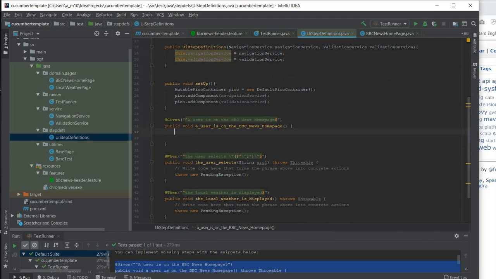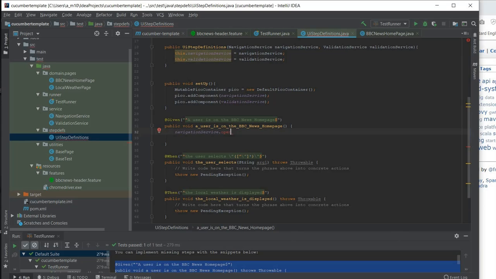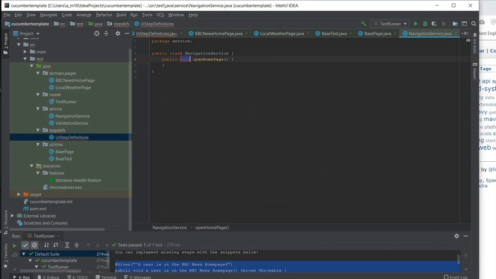Okay, so now we can start putting our logic in. So a user is on the BBC News homepage. What are they going to do? So we call the navigation service and open home page. Sounds like it makes sense to me. Create the template. Now this is going to have to use the method to get the home page.